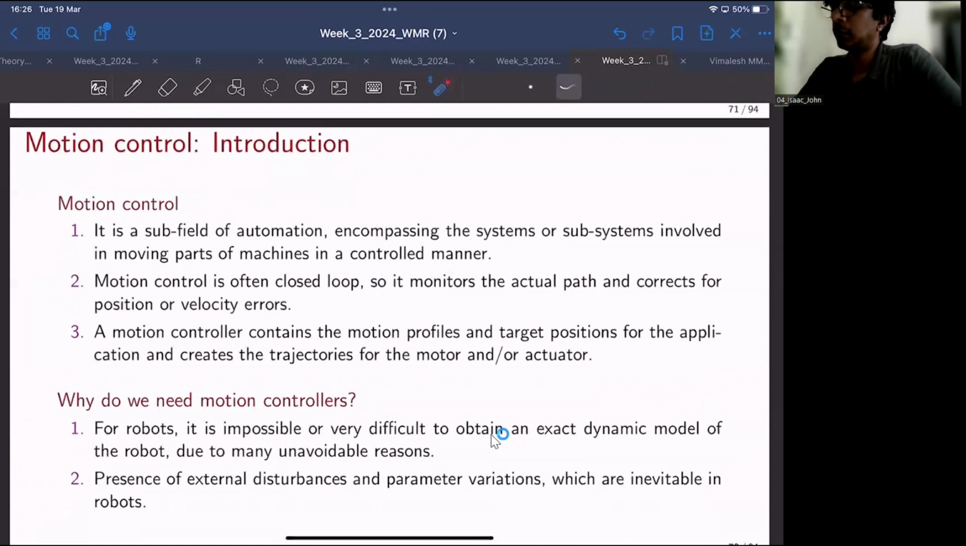And we basically started the session with motion control. Why is it relevant? Why do we need motion controllers? Because most of the time we cannot exactly obtain the dynamic model of a system, because of external disturbances and parameter variations, maybe due to joint clearances. We cannot exactly model the dynamics of the robot. And as a result, we need a motion controller to compensate for those unmodeled effects.